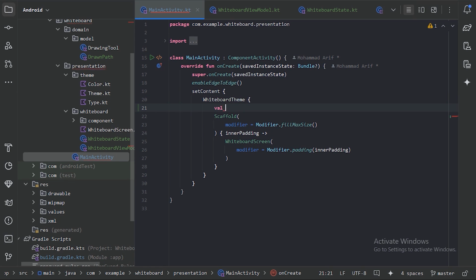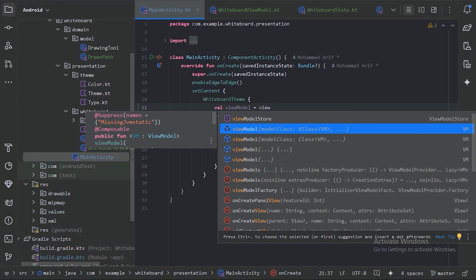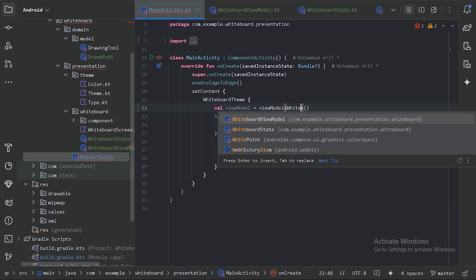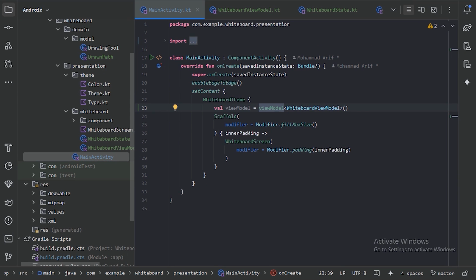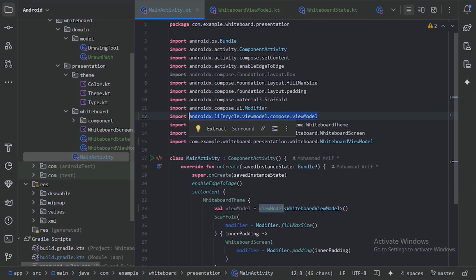So here first let's initialize our view model, and we will do so with the help of this view model, and the type will be our whiteboard view model. And open our imports, and we can see this view model is coming from that dependency we added in our Gradle file, this lifecycle view model compose.